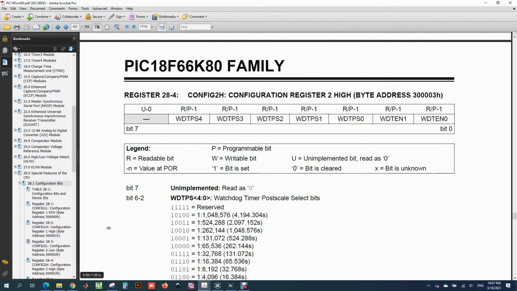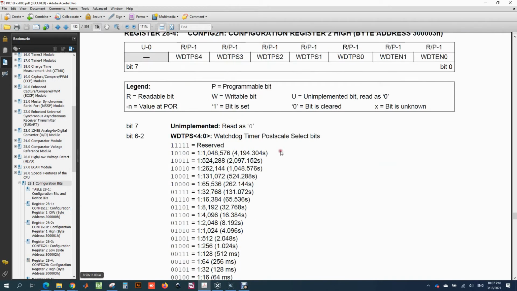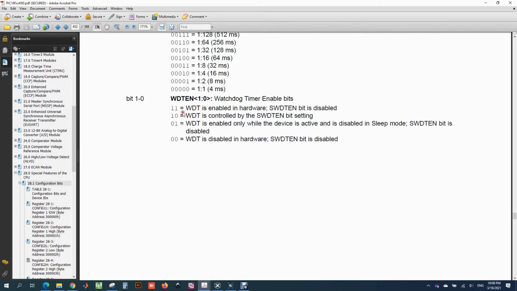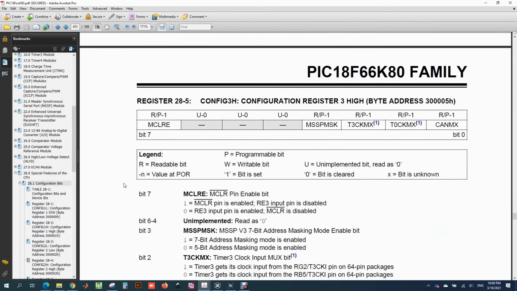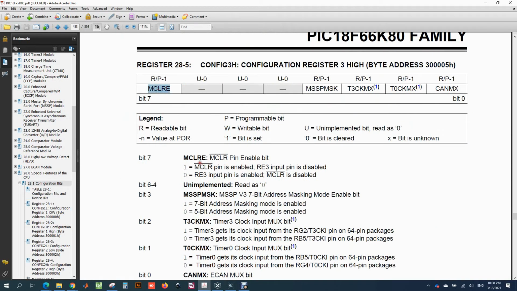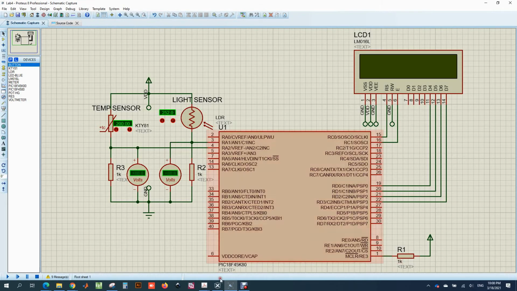And if we scroll down, you will find the watchdog timer bits are here. You have 1 1 1 1 1, so all these are ones, so this is a reserved selection. And the last bit is 1, the last two bits are 1 1. That means it is enabled in the hardware, so we don't have to worry about this, just leave it as the default. And the MCLR is here, so this is also 1, the default is 1. That means once again it is enabled. If this bit is enabled, that means the RE3 input pin is disabled, so we will not be using the RE3 pin as we have connected a pull-up resistor here. We will not be using it.